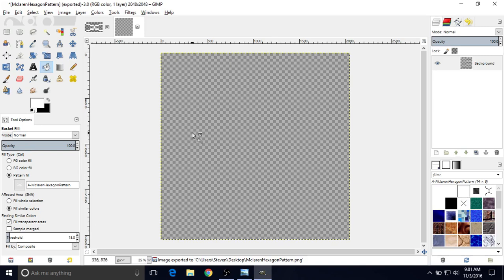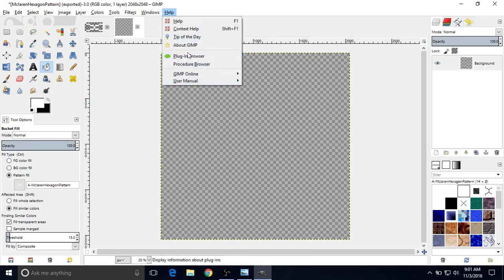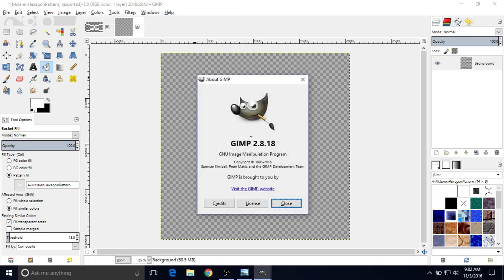And that should do it. And by the way, I probably should have said this before, but the GIMP version I'm using is GIMP 2.8.18. You can use a newer version, or probably even an older version will work. Shouldn't make too much of a difference.